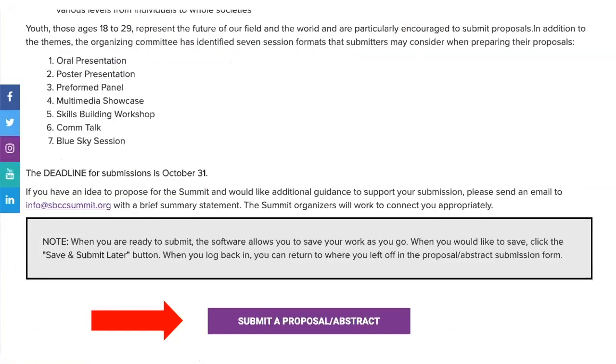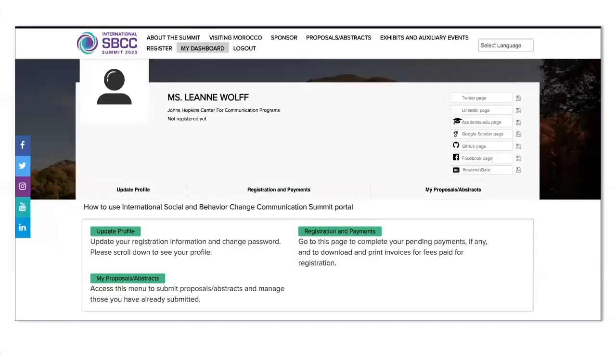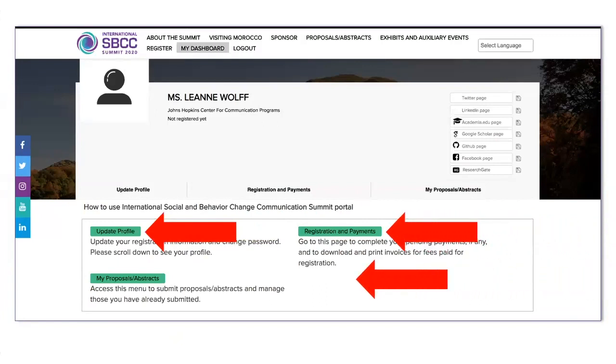Also on this page, a little further down, you will find a large purple button to submit a proposal abstract. If you already registered, clicking this will begin the proposal abstract process. If you have not already registered or are not logged in, you will be taken to the Create an Account page that we saw earlier. Once you are logged in and you click on this button, you'll be taken to your personal dashboard. From here, you can update your profile, make pending payments and print invoices, and submit proposals.